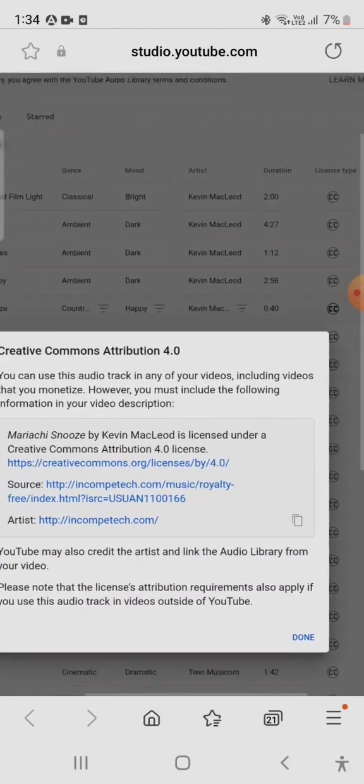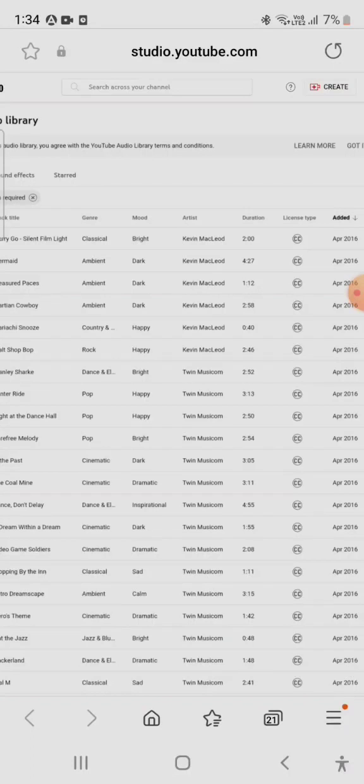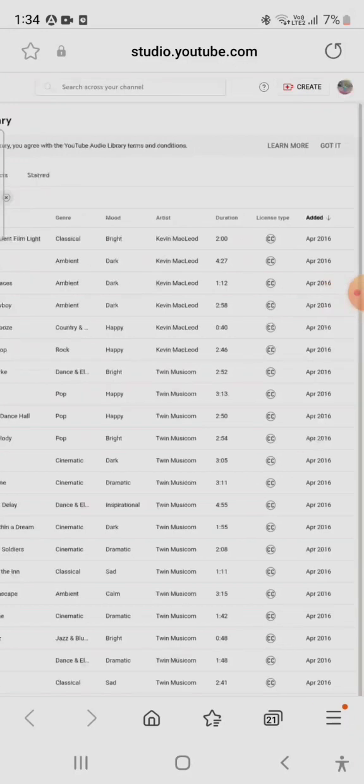Okay, when you are using this music MP3 and you are adding it in your video, then you have to copy this. Whatever it is in gray box, there is a copy symbol. Copy it and then put it into your description. Then there will be no copyright claim for that video.